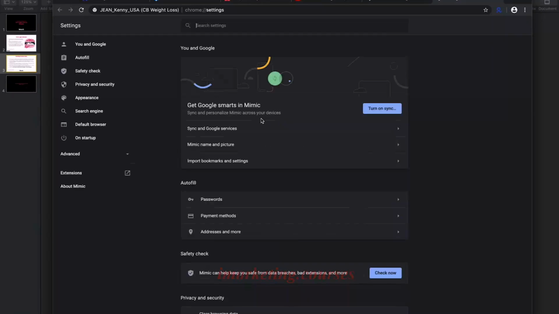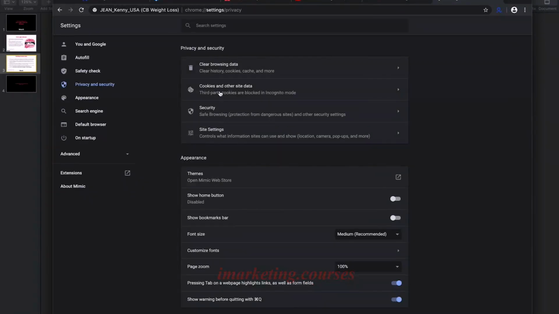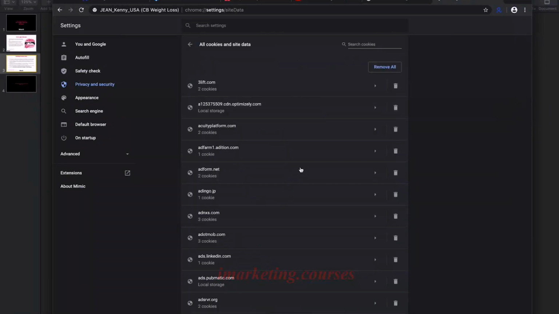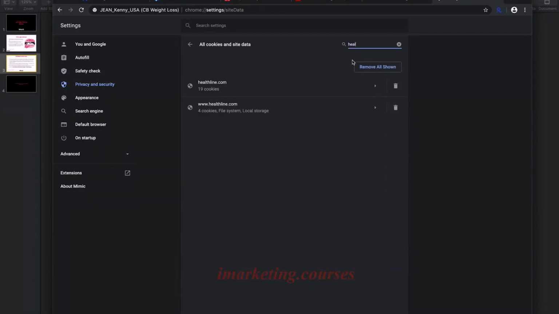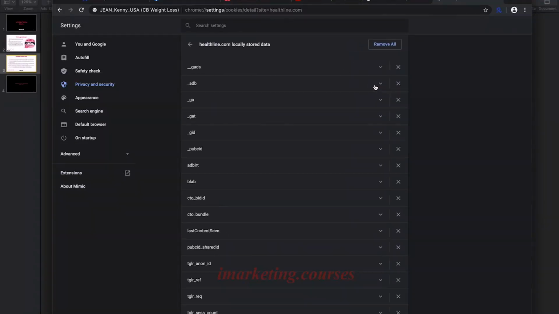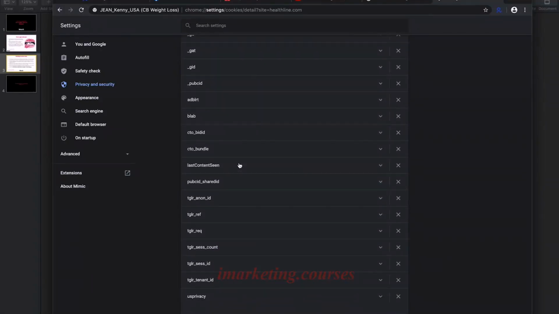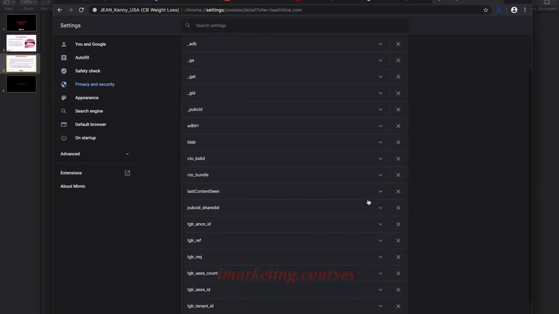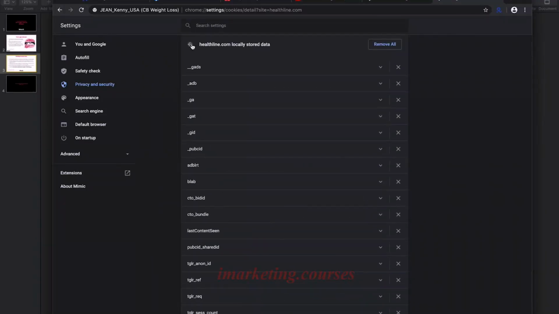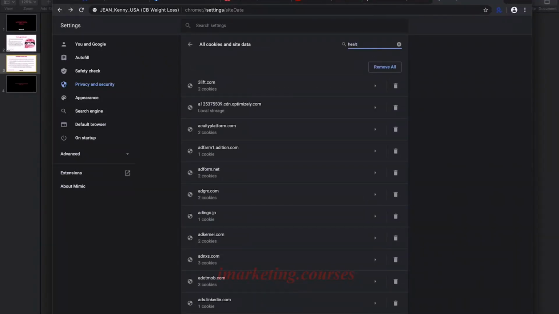So let me go back into settings. And I'm curious. I've never really looked too deep into this like I am right now. But let's just search for Healthline. Healthline, 19 cookies. All right. So what do we have around here? Anything that might attribute to Facebook maybe? Doesn't look like it, but maybe somewhere in here, G ads, Google ads, public ID, ad blur. So it's building a profile with ads already.